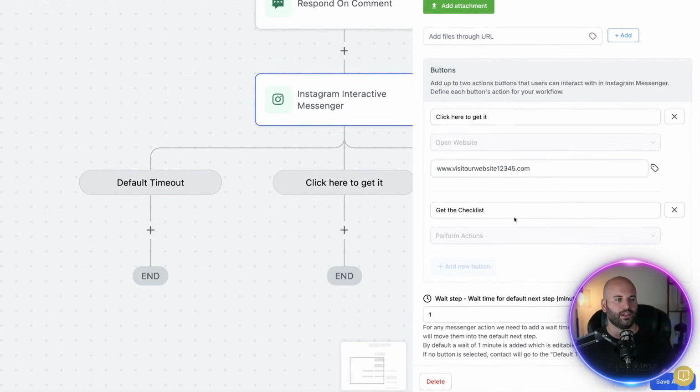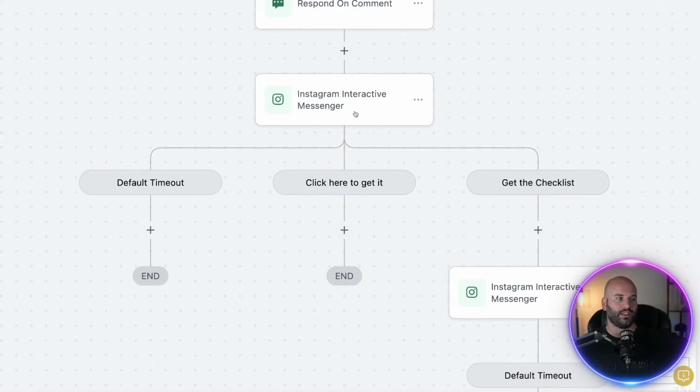And then down here, you have another option. This one says get the checklist. But what you could say is tell me more, right? Now it's going to have 2 different buttons that they can click. If they click to your website, it's going to bring them down this route, and you can then respond however you want.